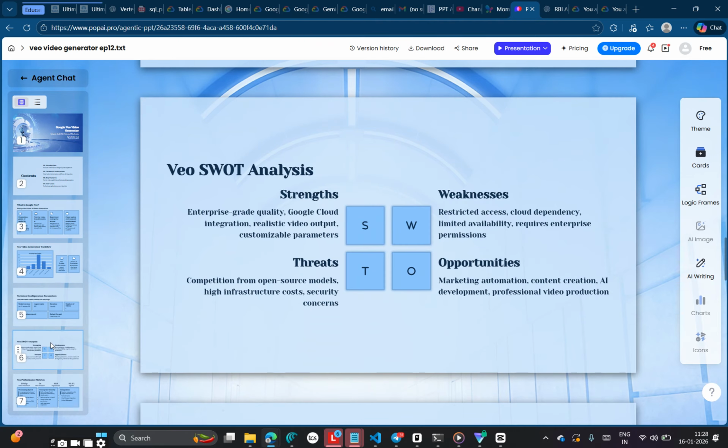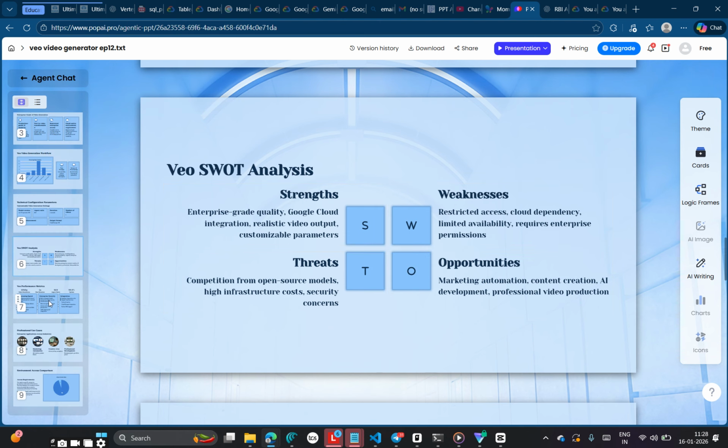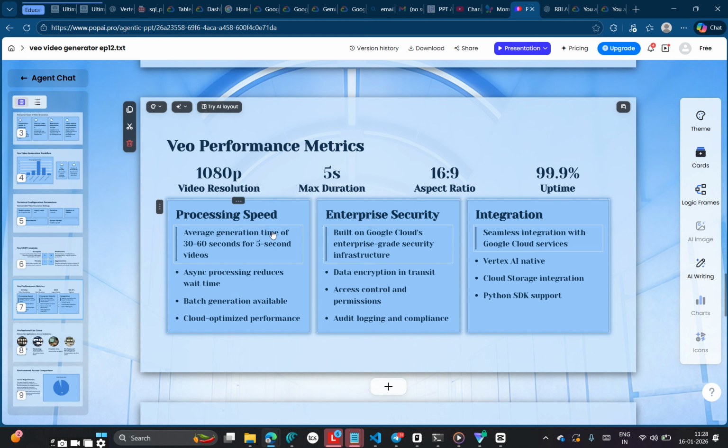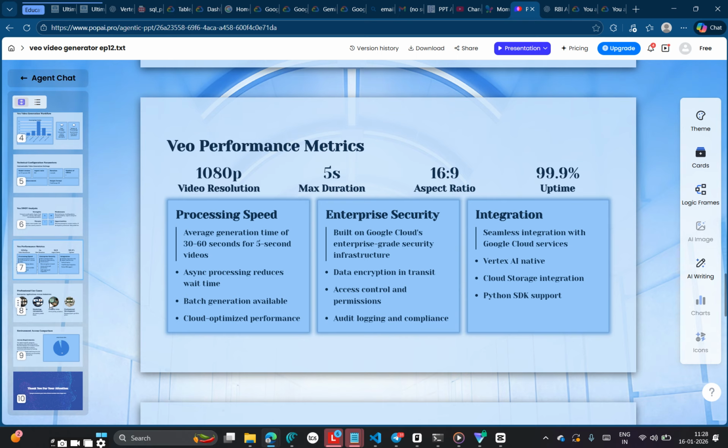Okay, all these things, Veo SWOT analysis: strengths, weaknesses, opportunities, threats, everything. SWOT means strengths, weaknesses, opportunities, and threats. Everything we will learn. Veo performance metrics: the processing speed, enterprise security, and integration. How much resolution, what is the duration, what is the aspect ratio, what is the accuracy of the video, like that.